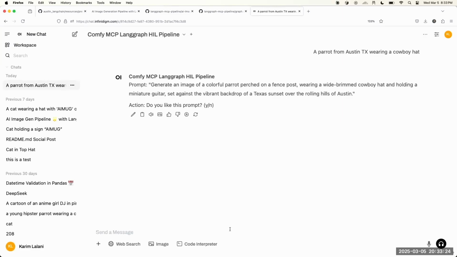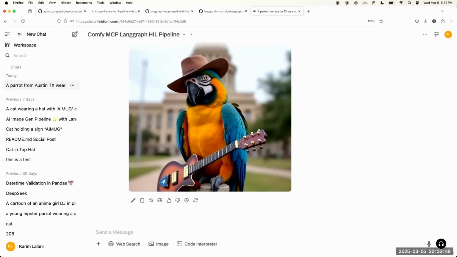Okay. That prompt generation works. I'm just going to try and see if image generation works or not. It might still bomb, which is fine. Because Comfy is running, but the image may not be loaded. Okay, there it is.